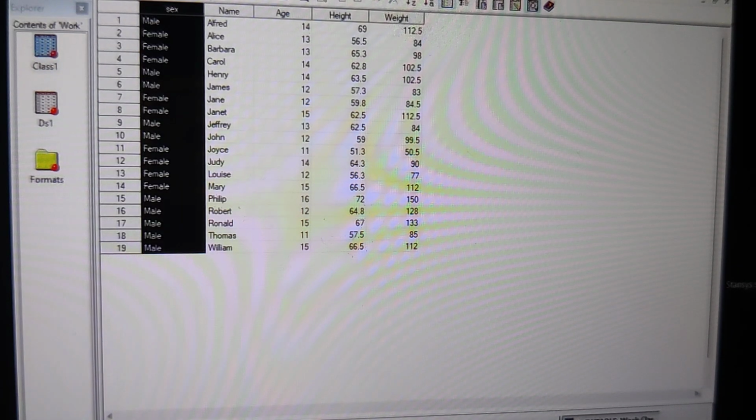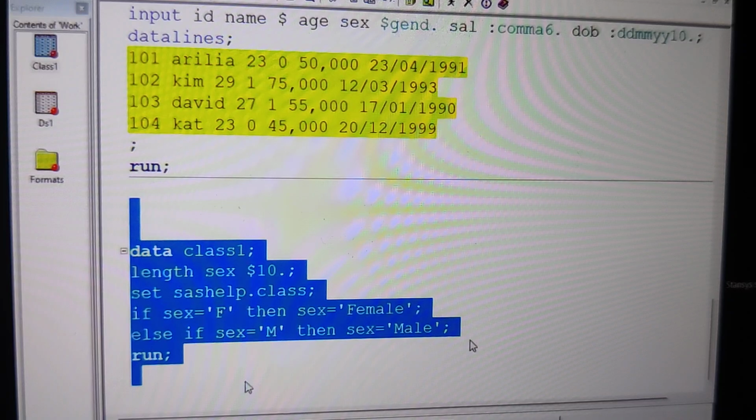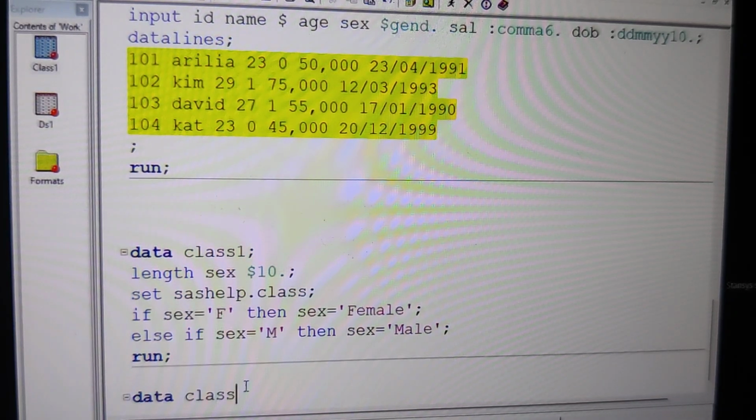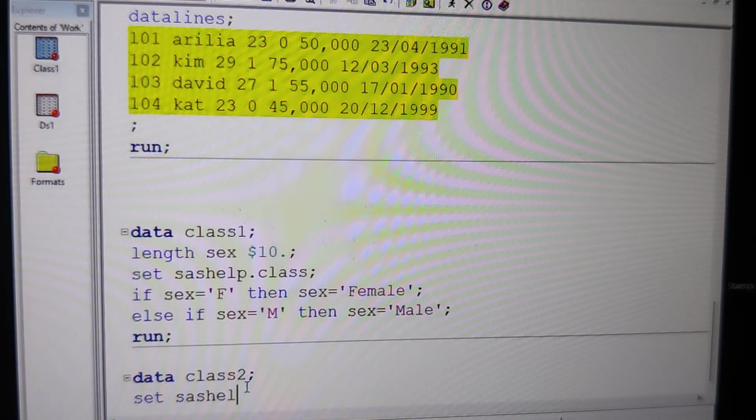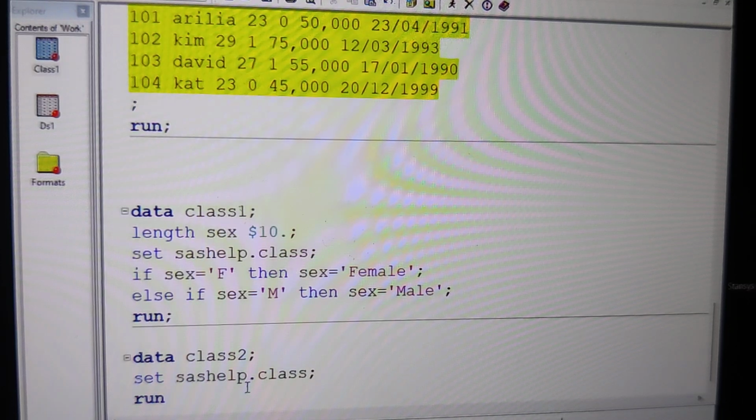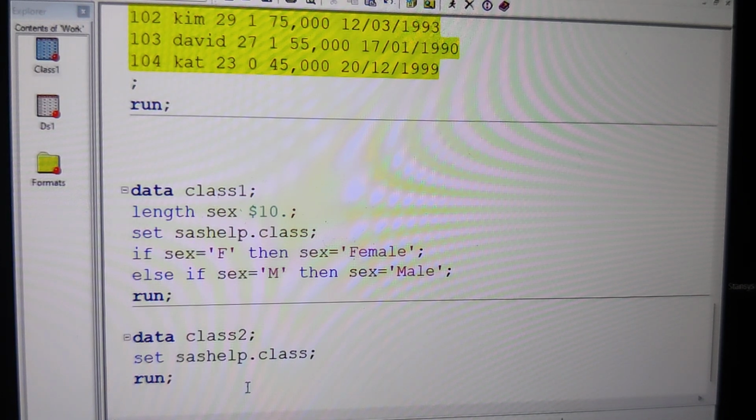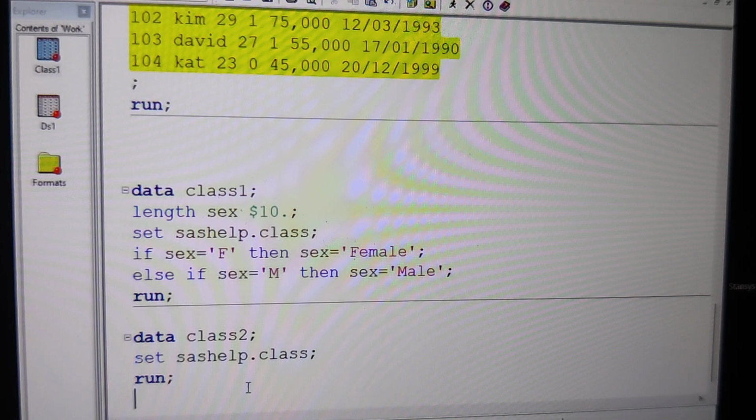Okay? But once you have to create many data sets, suppose again I have the same requirement, then what should I do? Again, if sex is equal to F, then sex is equal to female; if sex is equal to M, then sex is equal to male. That's the problem with this statement. Whenever I want to have that requirement, every time you should write it.